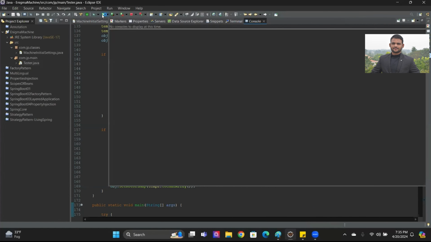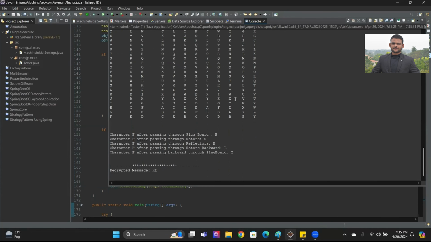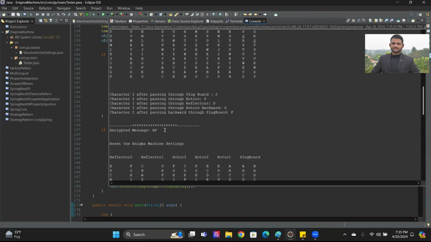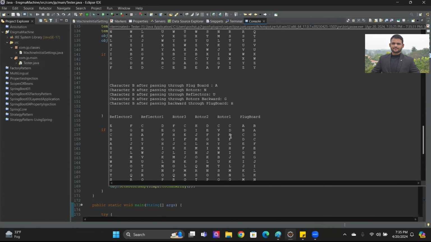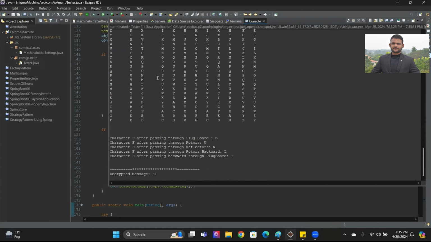Now let's go with some valid text, the strings. Simple text, "hi". You can see the "hi" is encrypted to B and F, and again back. I'm resetting my Enigma machine to initial settings after the encryption, and I'm performing decryption. So I got my text back, "hi".